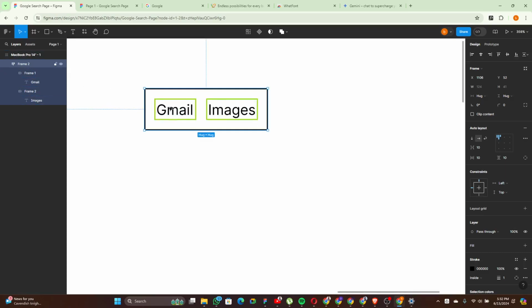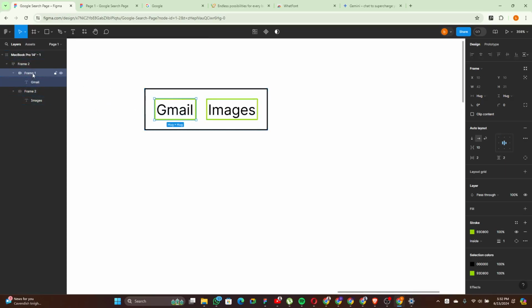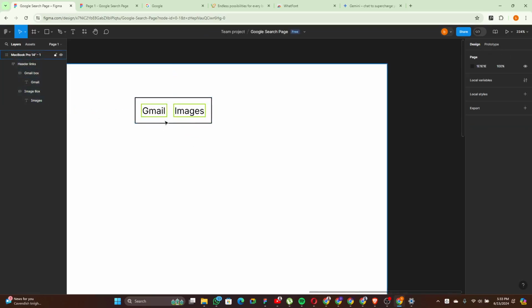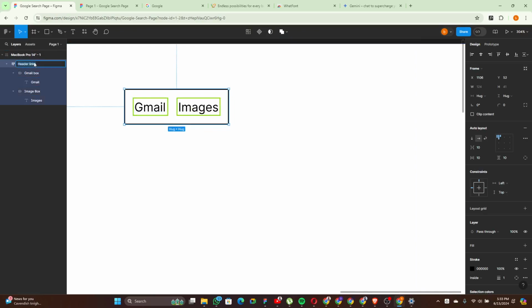So let us name our layers, right? It's always good to name your layers. So Gmail, let's call this one Gmail, maybe Gmail box. Then we can call this one, just double click, you'll be able to rename. You can call this one image box, right? Then we'll call this one, well, let's call it header links. Header links. So because these are header links, right? Or maybe nav links, navigation links.